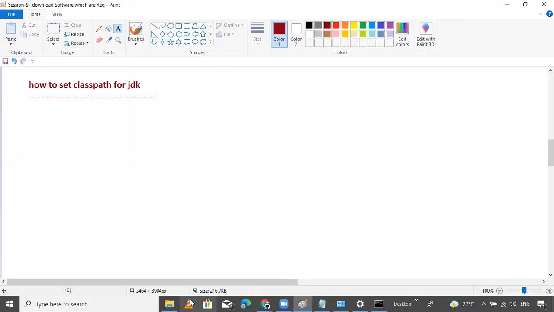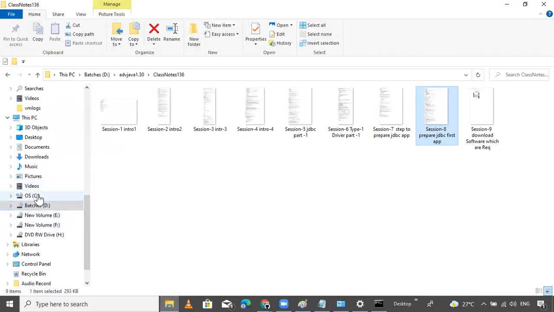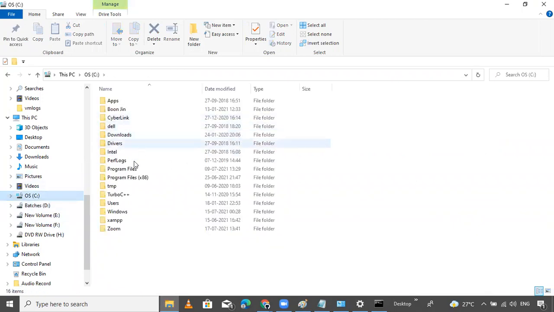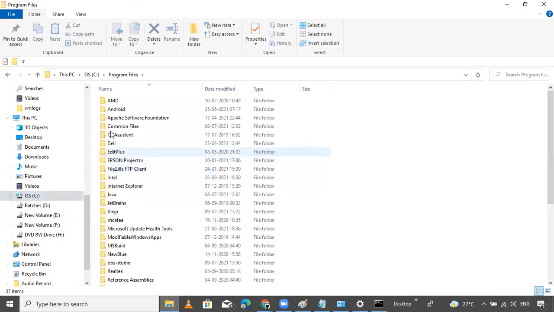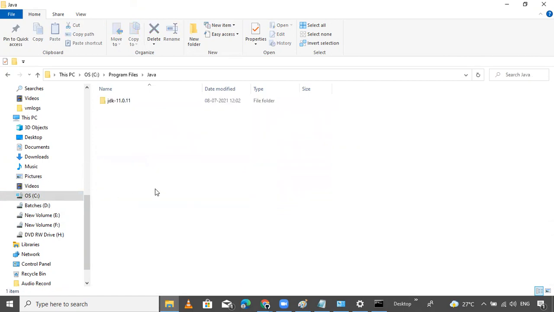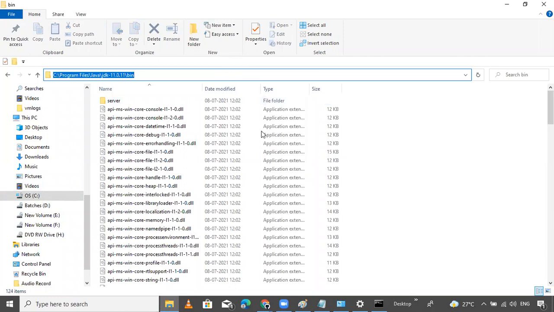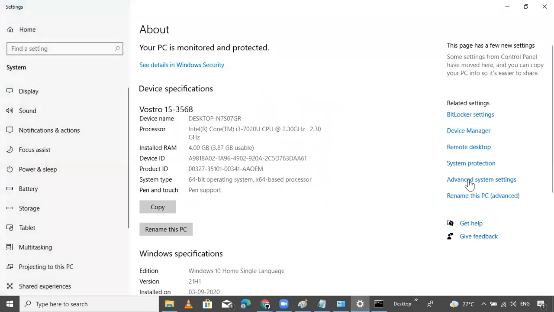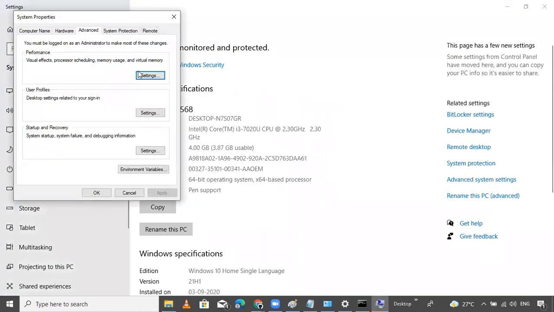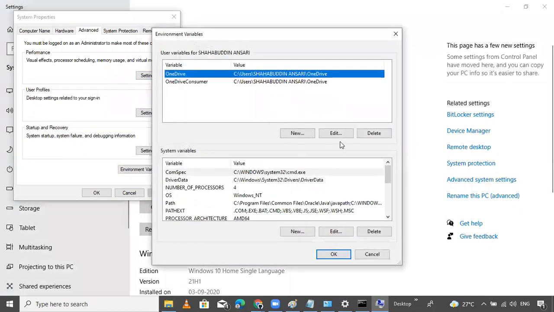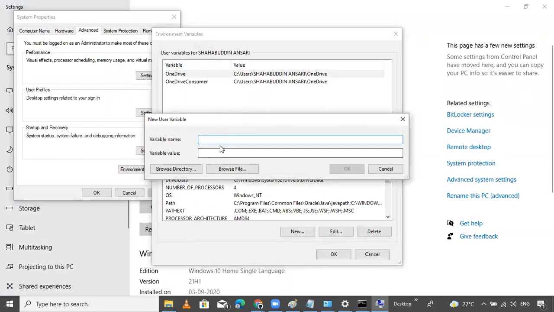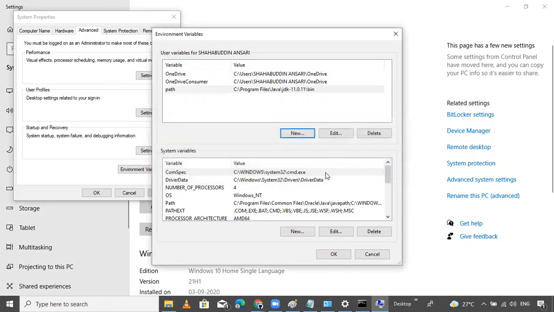So step one, go into this, how to find the path. Go into the C drive, Program Files, and where is the Java? Java is there. So go into the JDK11 bin folder, copy the path here, and click here. Some advanced system setting. Go into the environment variable and New, and the variable name is Path. The value is this. Simple. Okay.